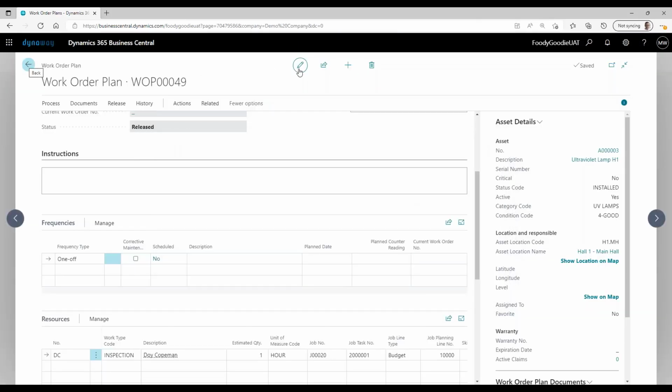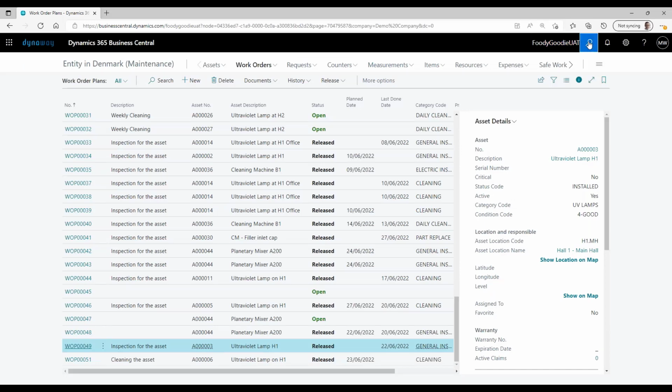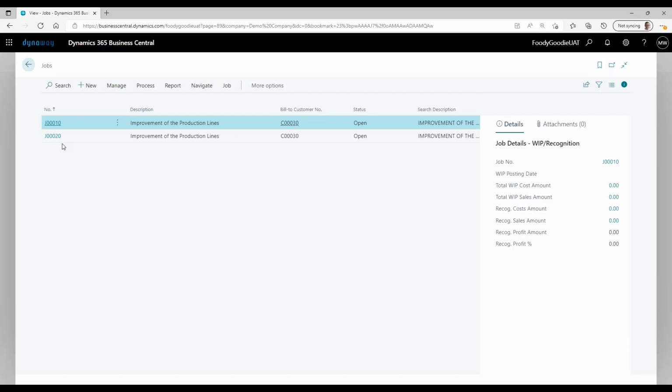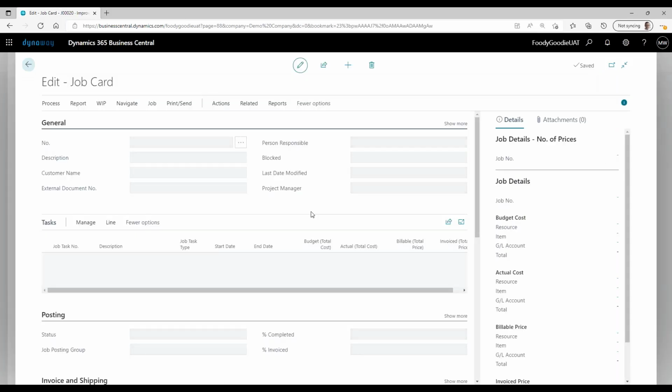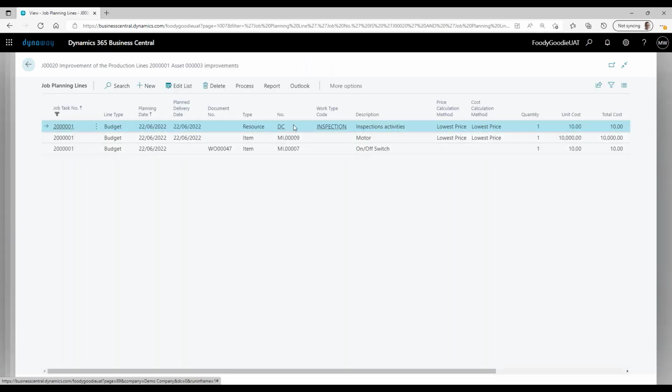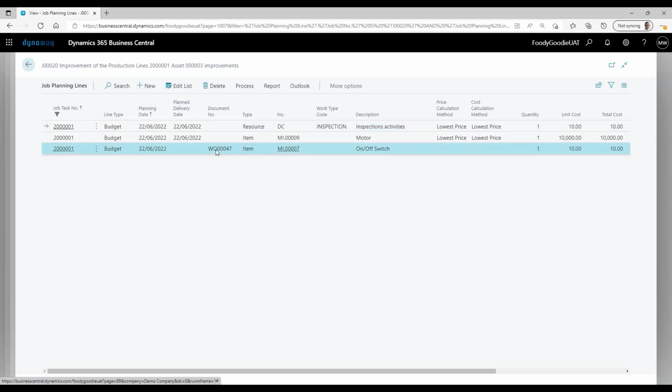Okay, let's go back to our job. So, jobs. And let's see what happened. So let me open our job. You can see that I budgeted something. So I have my resource, which was budgeted, and I have a cost of $10. And I also used a motor, so that's also $1,000. And we added a new line, which was created automatically. We didn't plan it, it wasn't here.